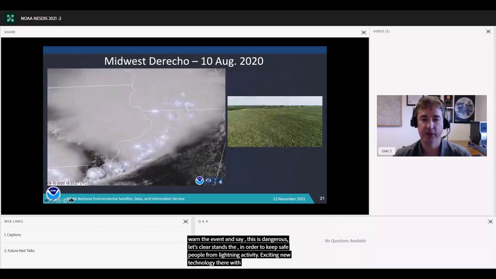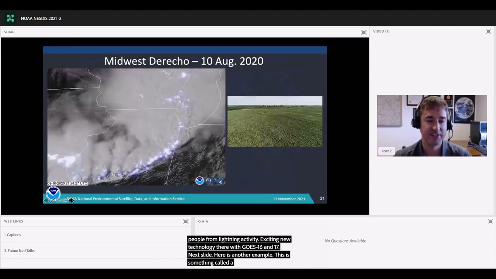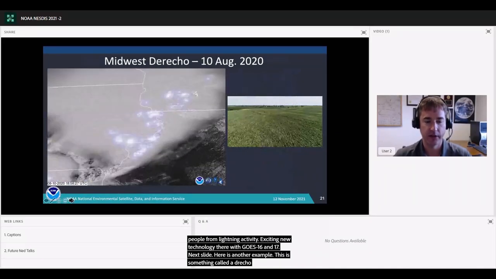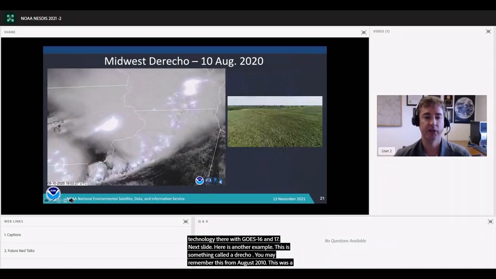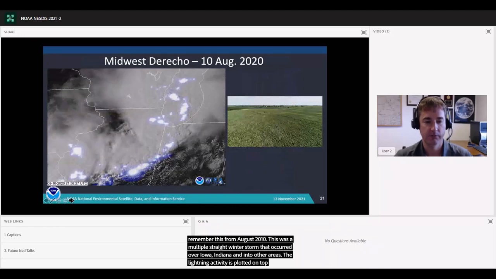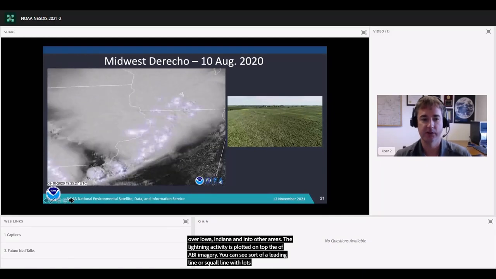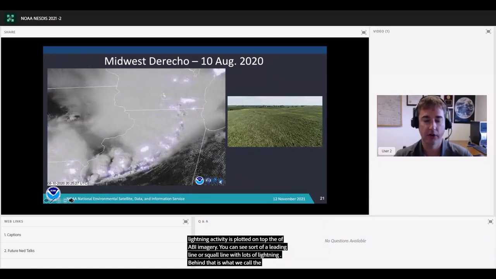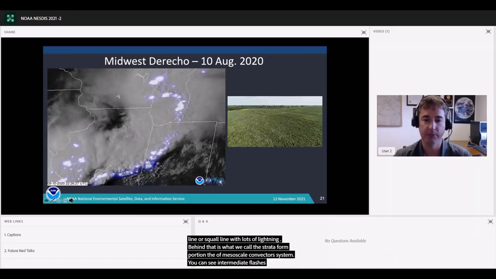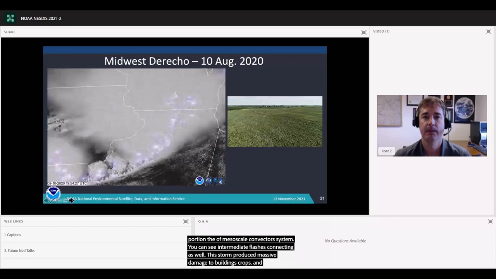Here's another example. This is something called a derecho. You may remember this from August of 2010. This was a multiple state straight line windstorm that occurred over Iowa, Illinois, and into Indiana and other areas. The lightning activity is plotted on top of the ABI imagery. You can see a leading line or a squall line with lots of lightning, and behind that is what we call the stratiform portion of the mesoscale convective system. You can see some intermittent flashes occurring there as well. This storm produced massive damage to buildings and crops. The photo shown here is an example of some of the crop damage that occurred in the wake of the derecho. Next slide.